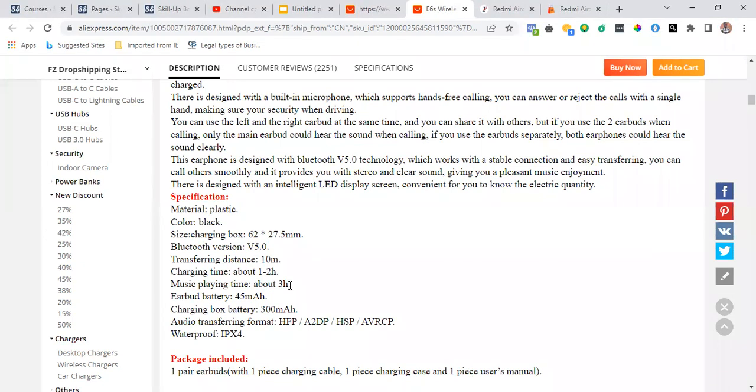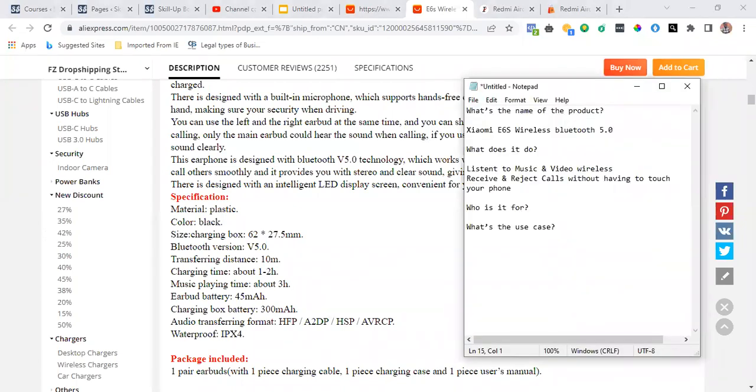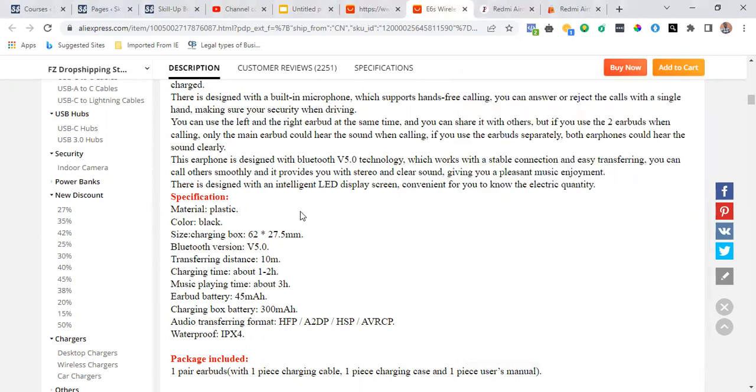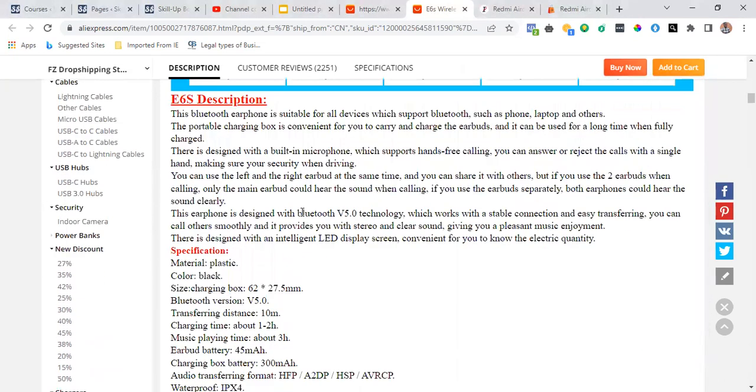Yeah, so all right. The use case we can simply say, since it receives and rejects calls, you can use it in your car. That's the use case. Use while driving, use on the road. Well, let me just use that as a use case for now until we have more options.